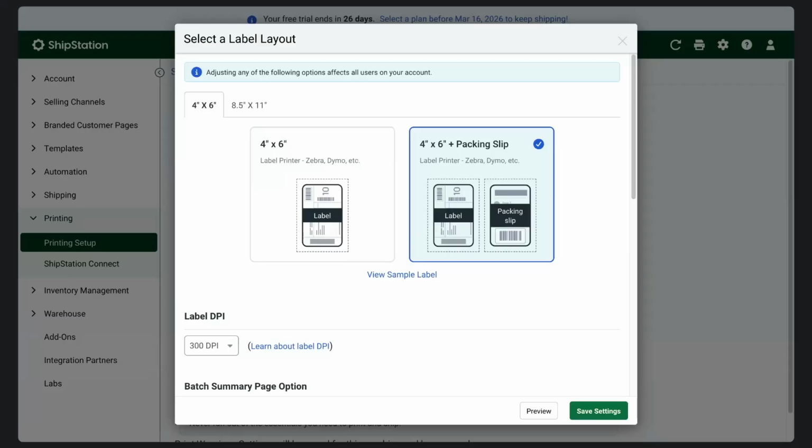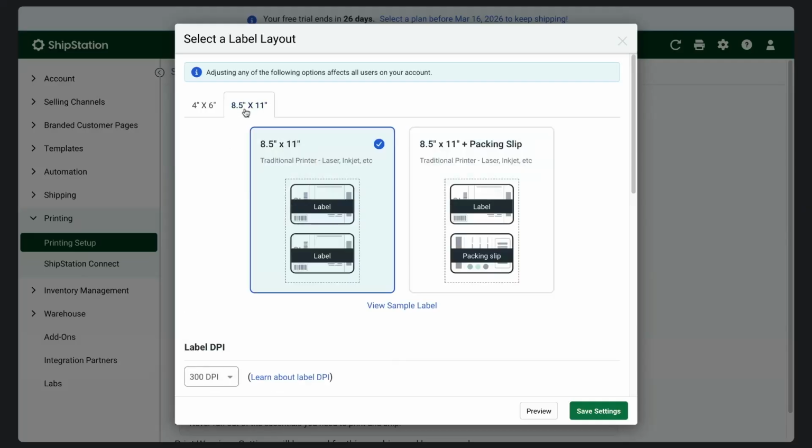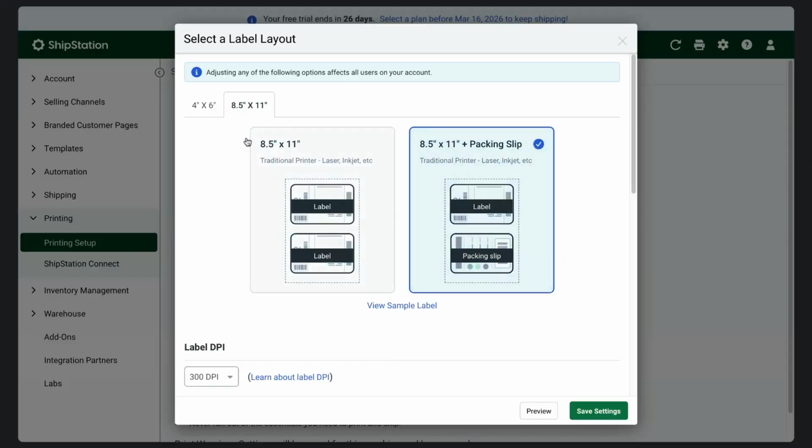So again, based on the printer that you have, either label printer, so 4x6, or 8.5x11 for a traditional printer, here's where you can tell ShipStation how those labels should be printed. Both the 4x6 and the 8.5x11 have the option to print just the label or label with the packing slip, and this would be for every order. So, depending on whether you use packing slips internally for packing or you actually add them to your shipment, you can decide if you do want just the labels or labels with the packing slip.